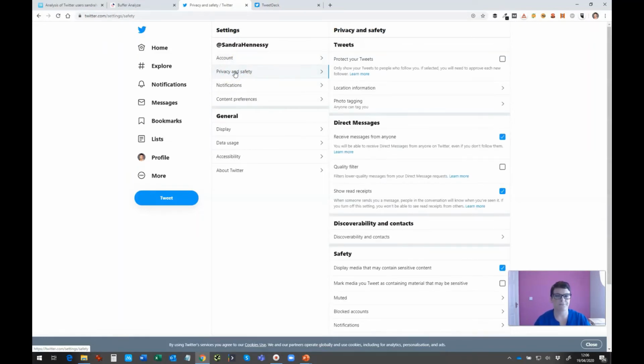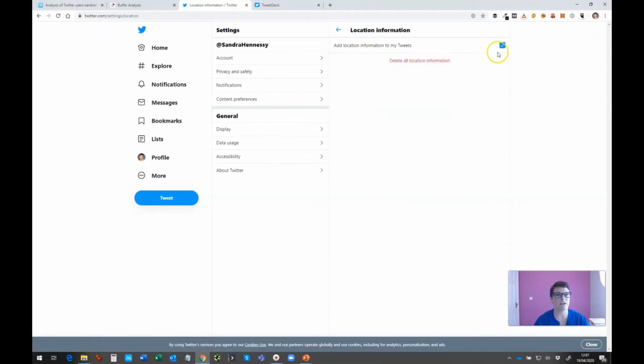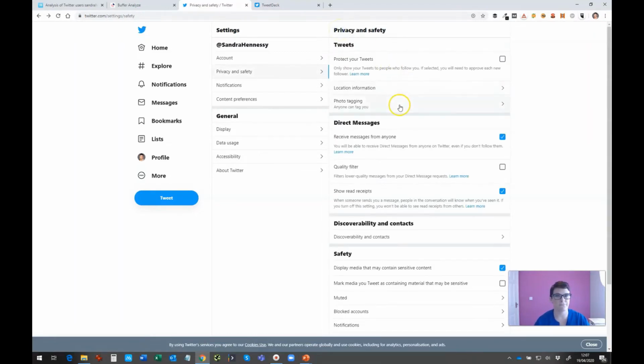Privacy and safety. This is one that I would suggest you go into. And see, it says here, protect your tweets. You would only really use that if you want to keep your tweets private, so if it's a personal account. Location information, again, is a more personal decision. Do you want your location available on your tweets?